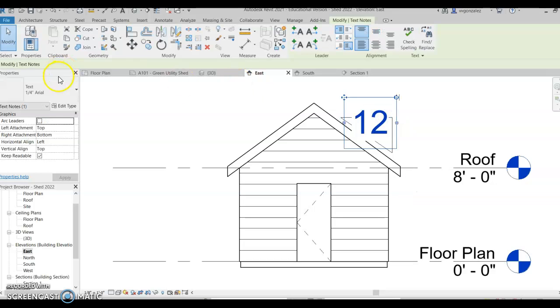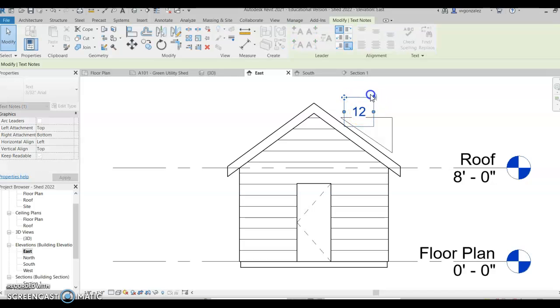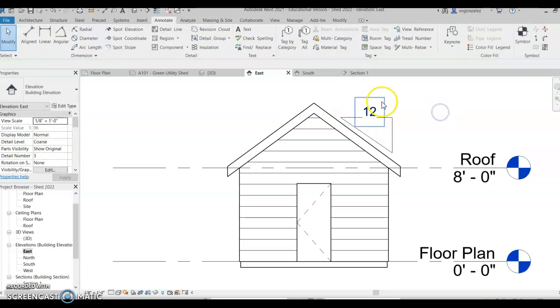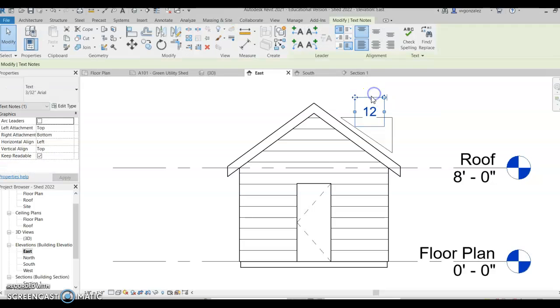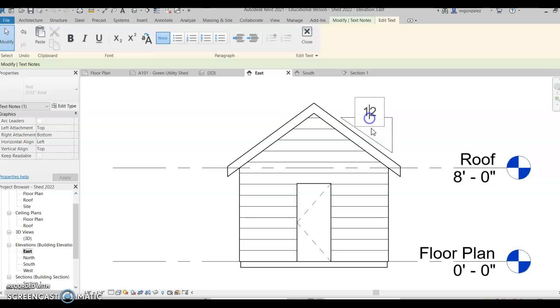So click here, and then you'll notice over here the text is at 1/4 inch. Change that to 3/32 inch. There, that's better. And then let's see, can we move this some? Oops, no, I don't want to rotate it. I just want to center it. Okay, we need to move it up some. I don't like where it's placed because it should be above the line.